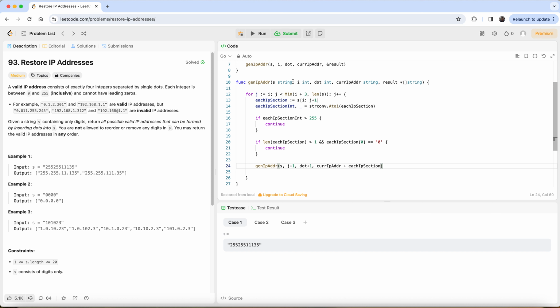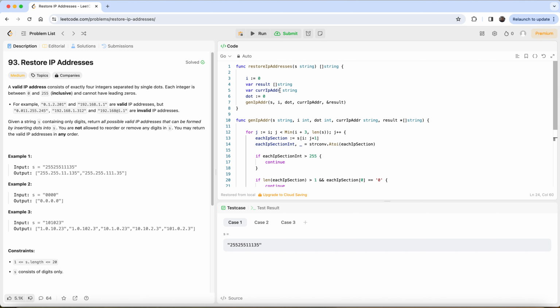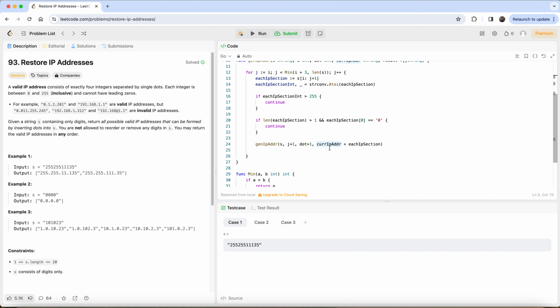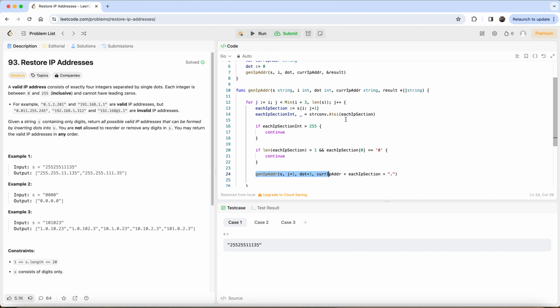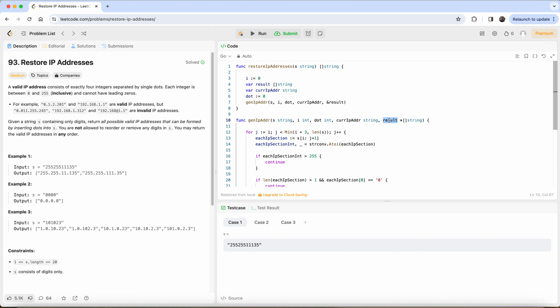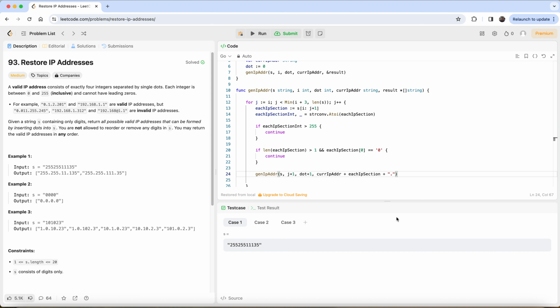The first time, we didn't put anything in the current IP. Okay, that's good. Current IP plus each IP section, and then we put one dot here, and then we can pass this result. Okay, so the current IP address has the valid IP address.